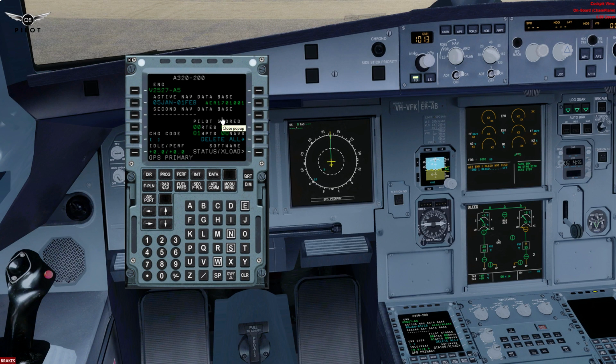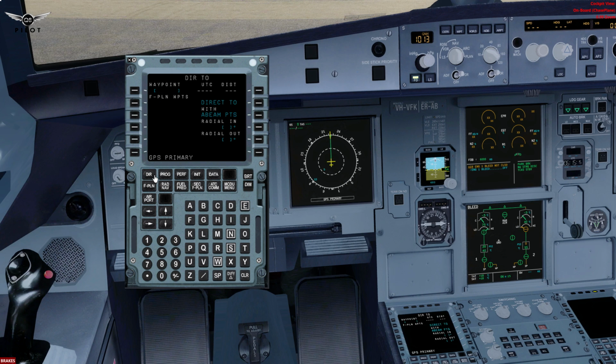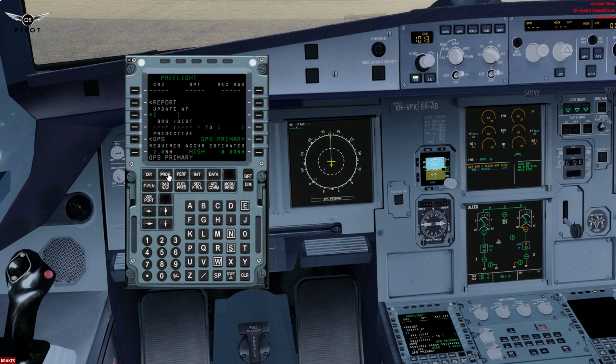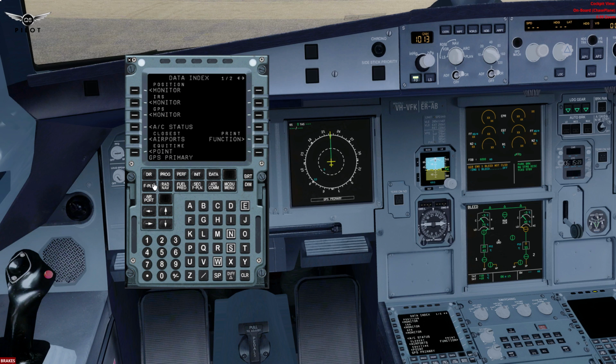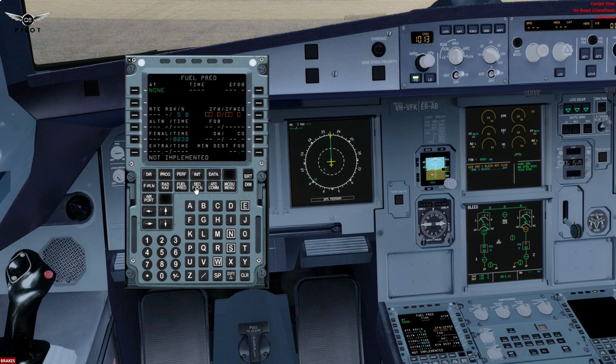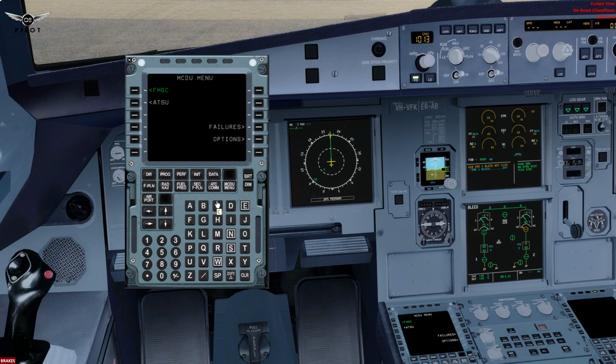Okay, so as you can see, I have the latest nav database installed, which is 1701. And let's go ahead and take a look at the various pages here. Now, not all the pages have been implemented, but this is the Direct To program. This is pre-flight information, performance, initialization, data, flight plan, radio and nav, fuel prediction. This is not implemented. This one is not implemented. And of course, this is our menu.